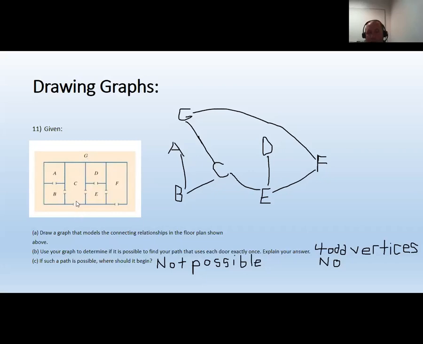Anything that goes outside of this floor plan goes to G. So C can get to B, E, and G, because C can get outside. So you've got C to B, C to E, and C to G. E can get to C, D, and F. And then F can get to E. We already have that. And then F can also get to G. So here's F to G. So that's our graph that represents the floor plan.